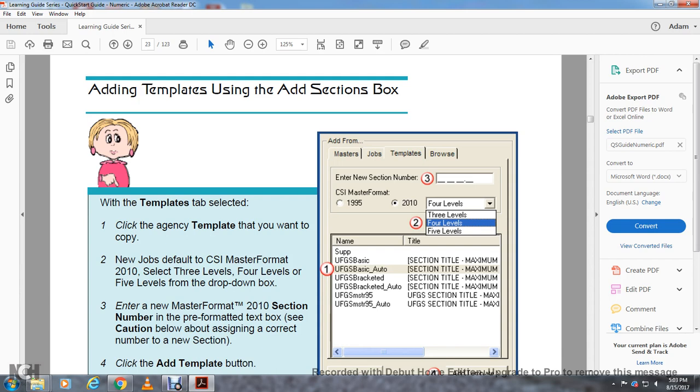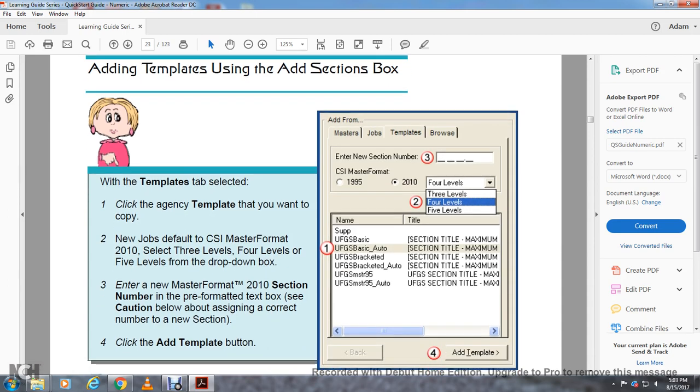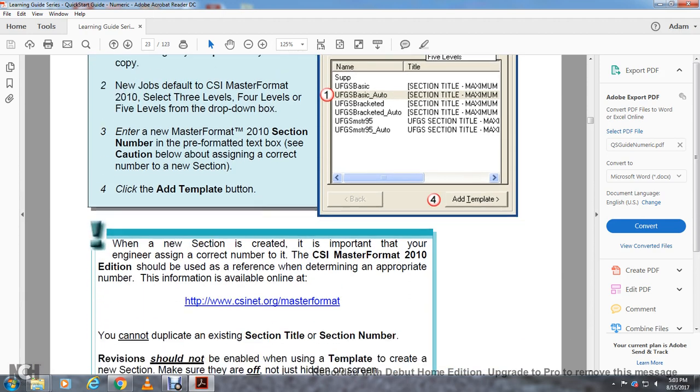Step 1. New jobs default to the CSI MasterFormat 2010. Select 3 levels, 4 levels, or 5 levels from the drop down box. Step 2. Enter the new MasterFormat 2010 section number with the pre-formatted text. See the caution below about the assigned correct number for the new section. Step 3. Enter the new section number. Step 4. Click the Add Template button.